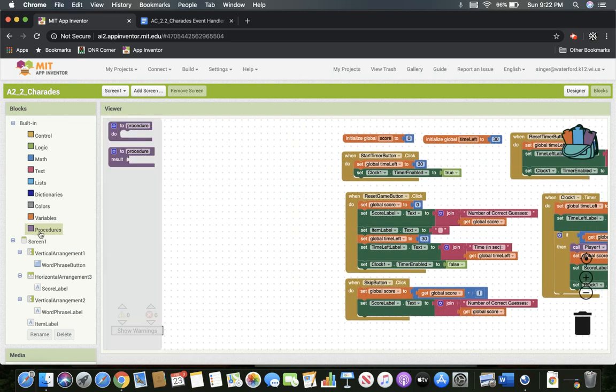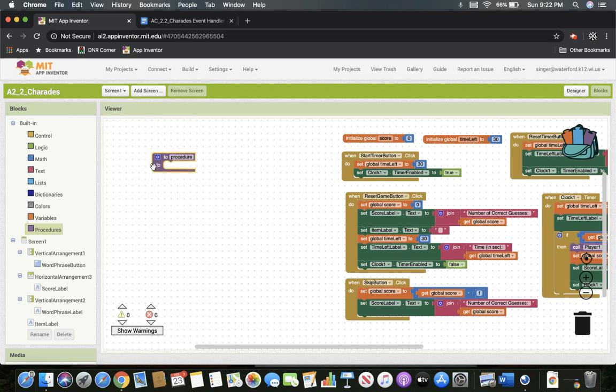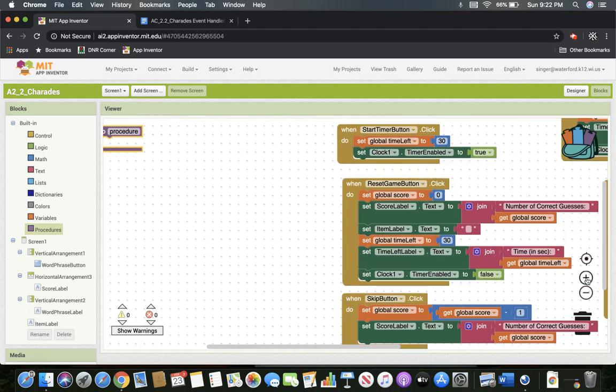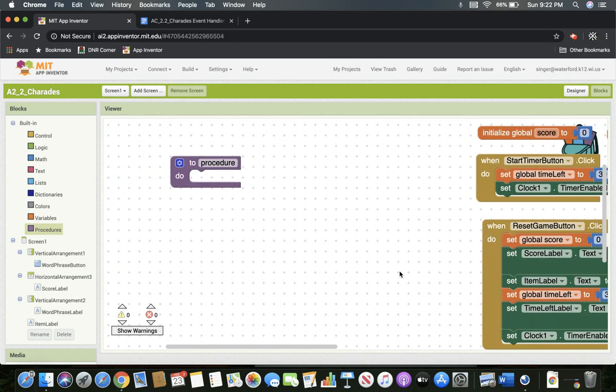We're going to go here to where it says procedures, something we haven't used at all yet. We're going to create a reset timer procedure by grabbing the to procedure do block and dropping that in there. Scroll that over to make it a little easier to see. Change this to resetTimer, so lowercase reset, capital Timer, especially with the two T's next to each other.